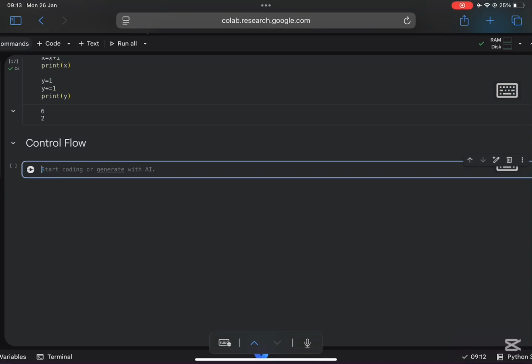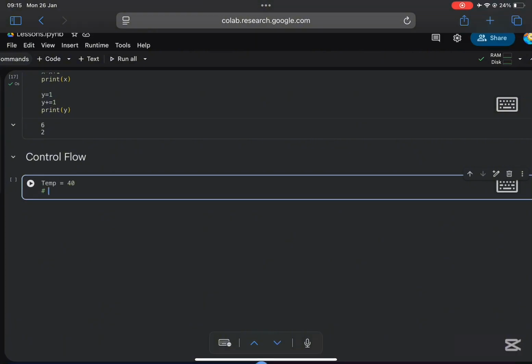So let's introduce one over here. Let's say, I want to write something over here, sorry. Let's say we have temperature. Our temperature is equal to 90, right? But introduce something that we know as if statements there, right?